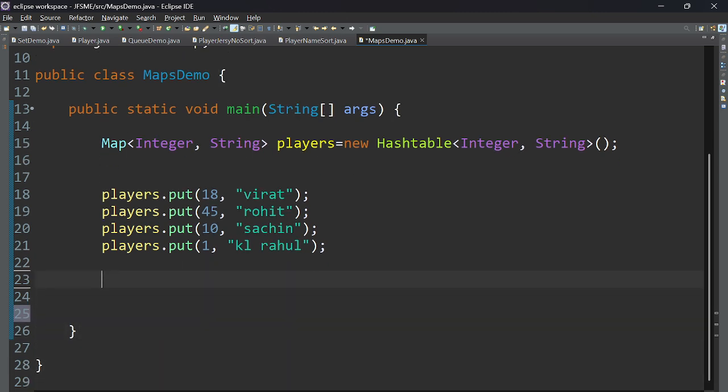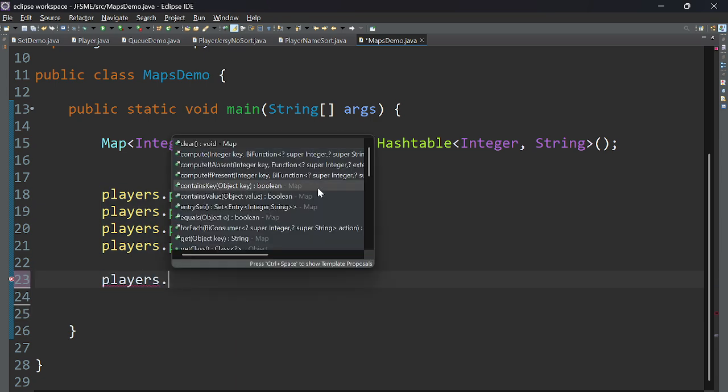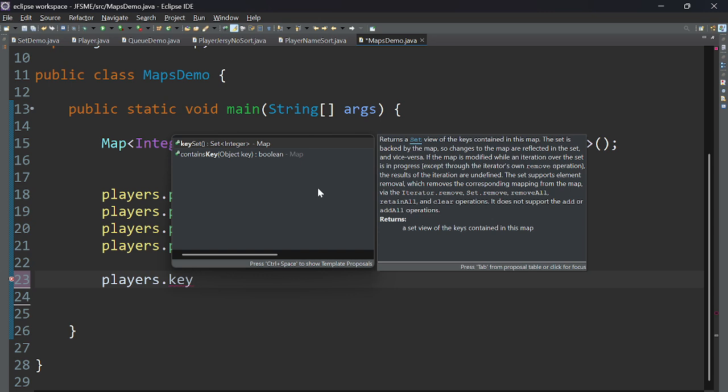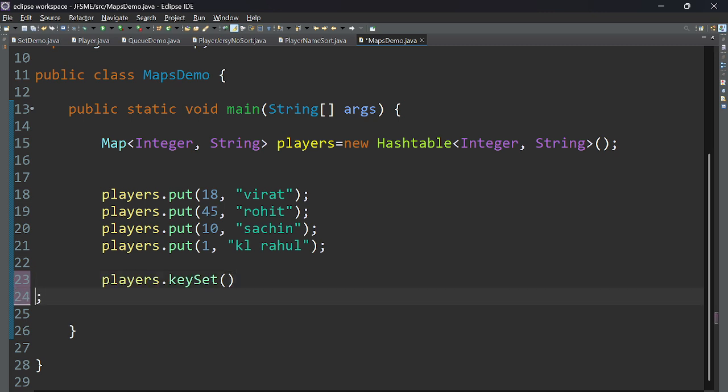There are basically two methods available for iterating over a map, and those two methods are keySet and entrySet. We will see both: how do we use a keySet and how do we use an entrySet. Let me first go for a keySet and show you how to iterate over a map. So we have players dot, and you can see that there is a keySet method available for us. This keySet method returns us all the keys, right? We know that the keys are unique, obviously, so a set implementation makes sense here because it is also unique. So a keySet returns us the keys.